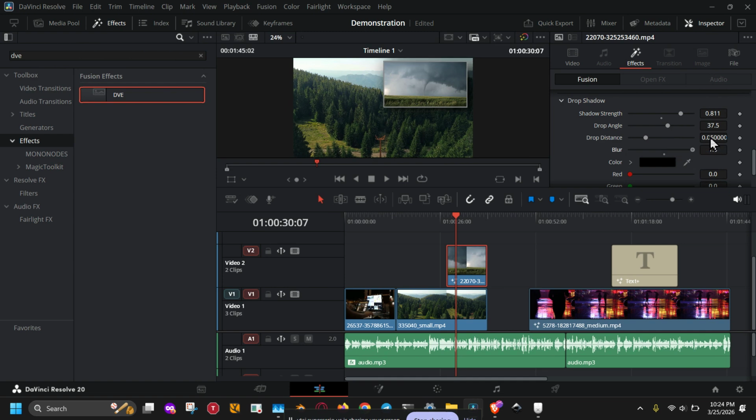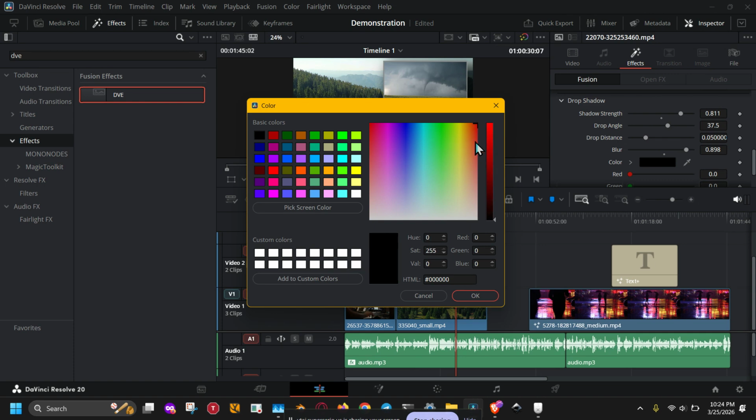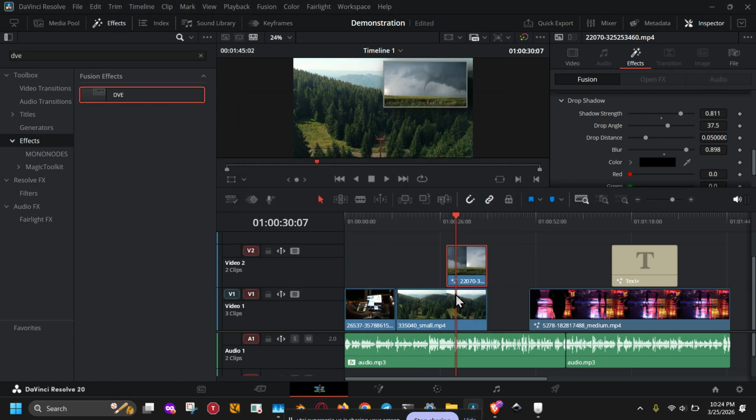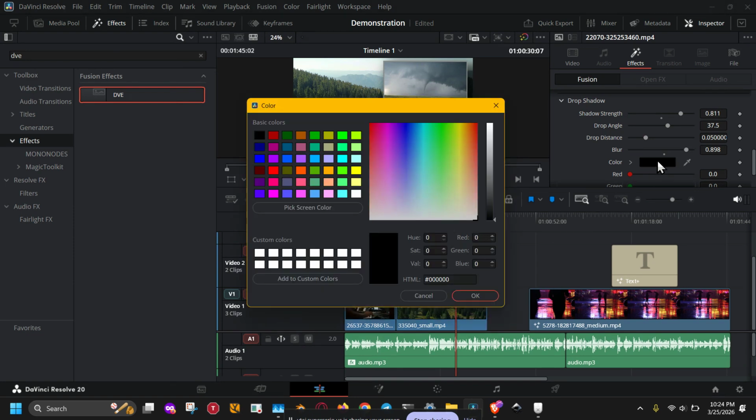Picture-in-picture effects are incredibly useful in DaVinci Resolve because they help you tell a story more clearly, compare two shots, or keep your audience engaged with a more dynamic visual layout. Once you get comfortable with these steps, you can start experimenting with different sizes, corners, colors, and shadow settings to build your own signature PiP style.